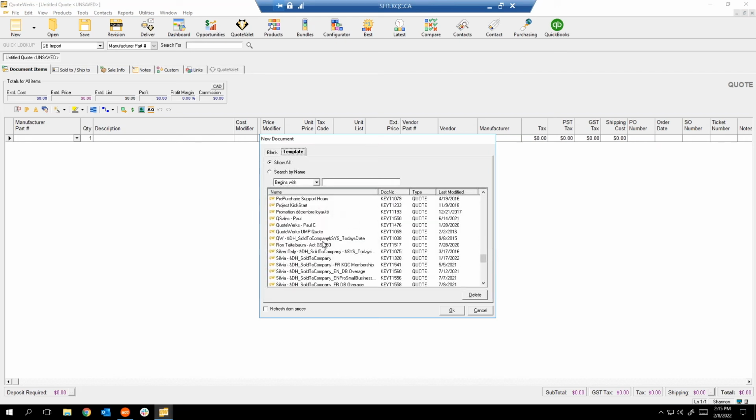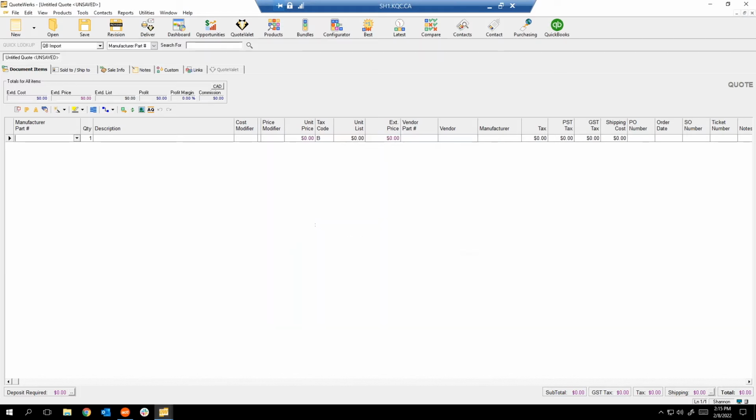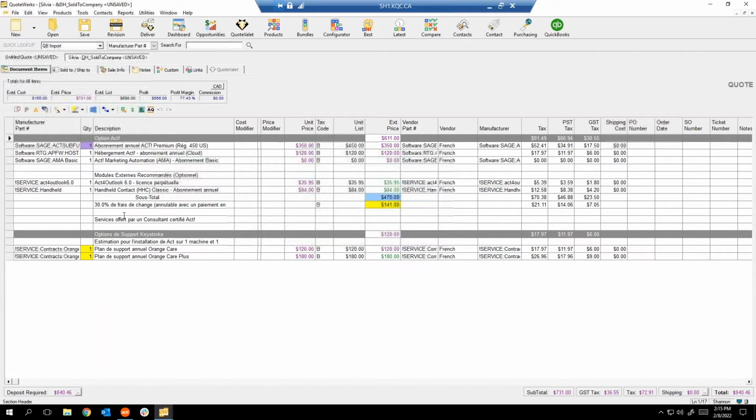So a quote template is just a starting point with a bunch of line items. Like I'll just pull in something random here. All it is is a pre-built quote to start from. So, without having to pull in and type in a bunch of other information, if you were to quote something like this more than once, and you don't want to have to rebuild it every time that you quote it, you start from there and then adjust it as you need to.